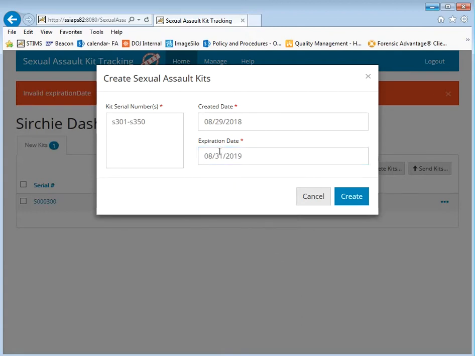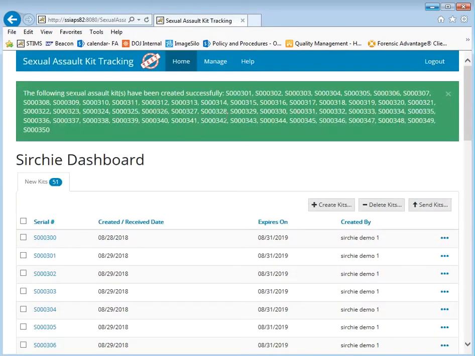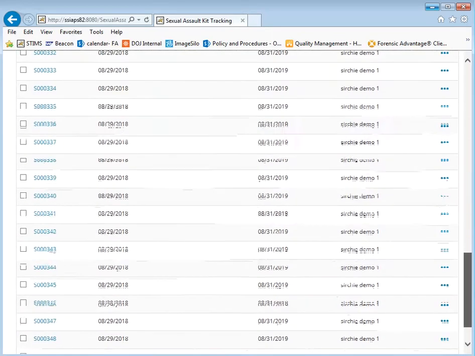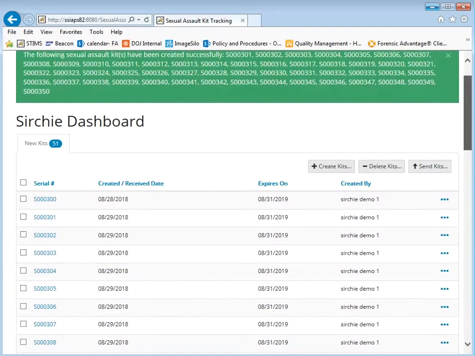And once we have an expiration date and a set of numbers and hit create, then the system creates those numbers originating from you as a vendor, and all of them are available in your list. Once you've created your numbers that are available, you can now send them to any requesting agencies.